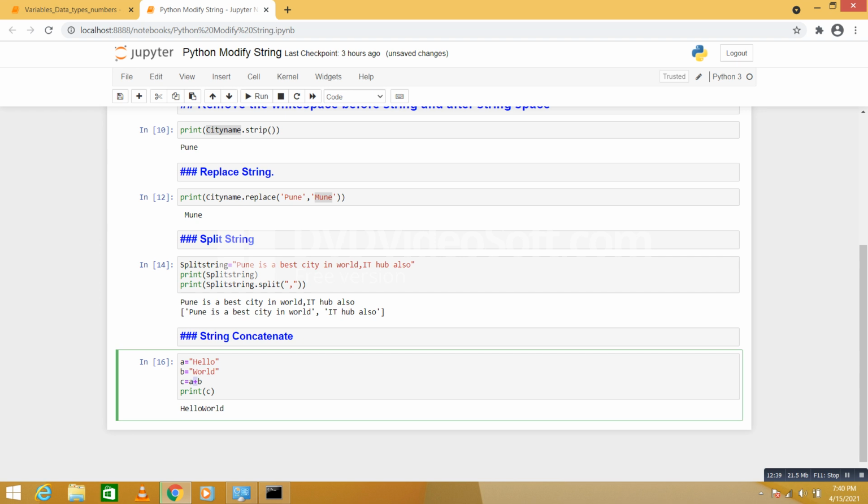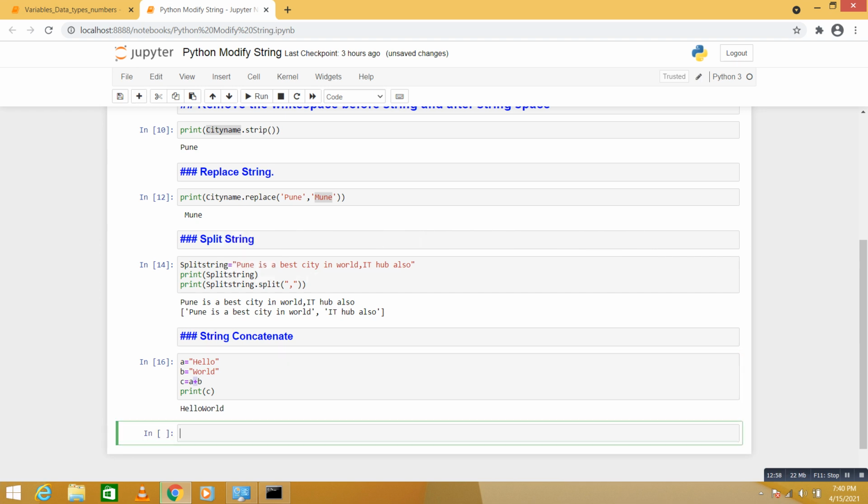Okay, so string formatting is one of the most important factors in programming while displaying a message or something like that. So string format is a very important factor. Let's consider we will go into the string formatting. Okay, so I will show one example.